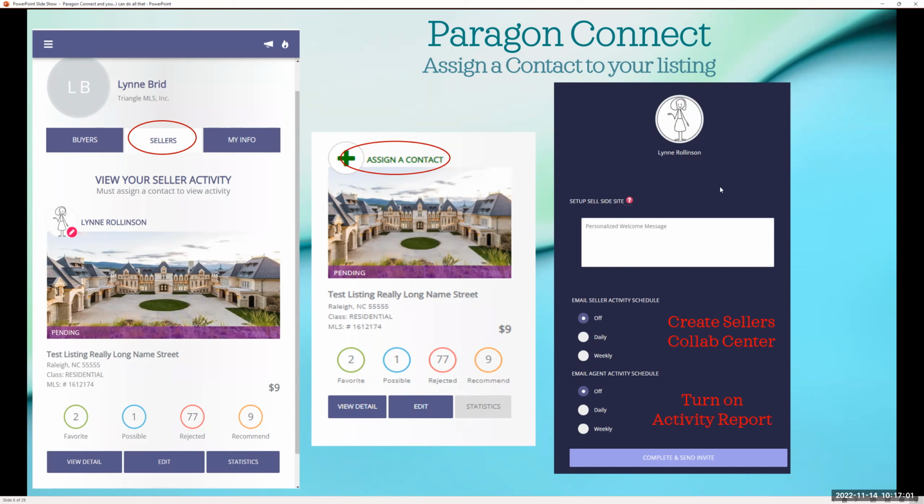So when I assign the listing to that contact, this dark blue background screen is what I would see. This is where I can email them the activity information. I can do it on a daily basis or weekly, or I could choose not to send it to them. And then below that is where I can turn on that activity report for me. And again, I can get that on a daily basis or weekly basis here.